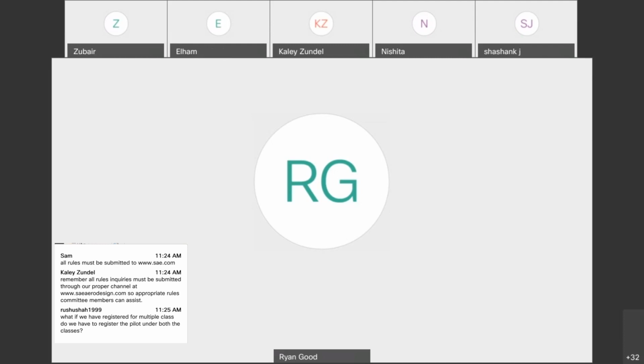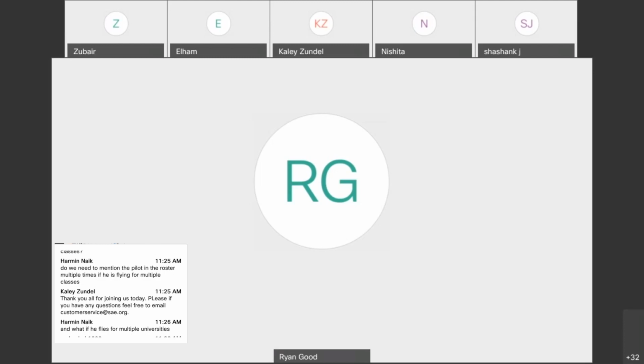All right, this time we'll take one more question. The question is, what if we have registered for multiple classes? Do we have to register the pilot under both classes? No, you will just need to register the pilot under one of the teams. The pilot can then fly for any of the teams. Just make sure you have them registered under one of the rosters.